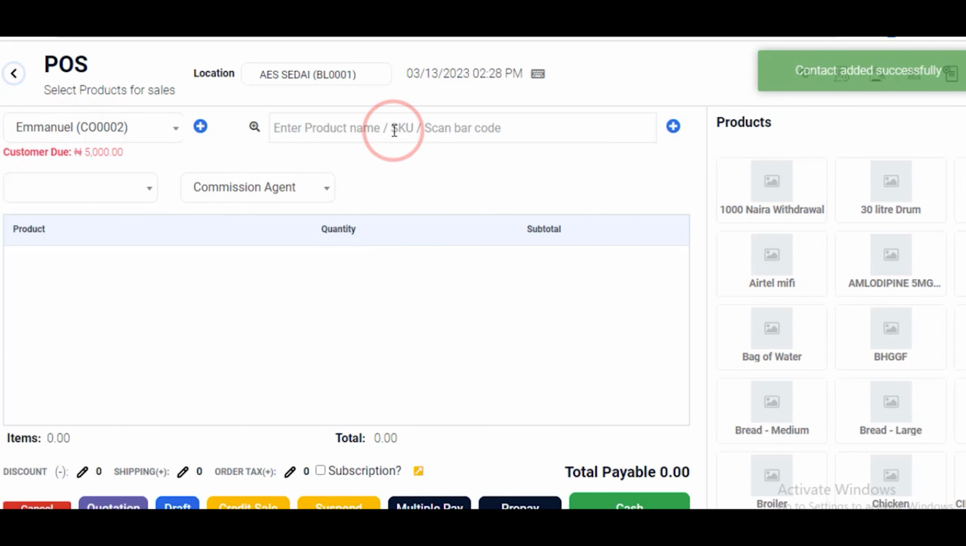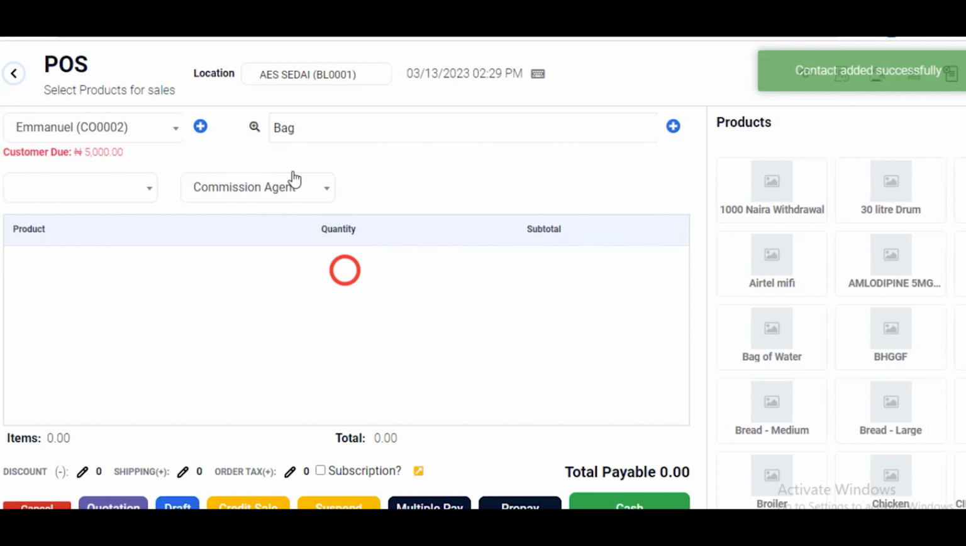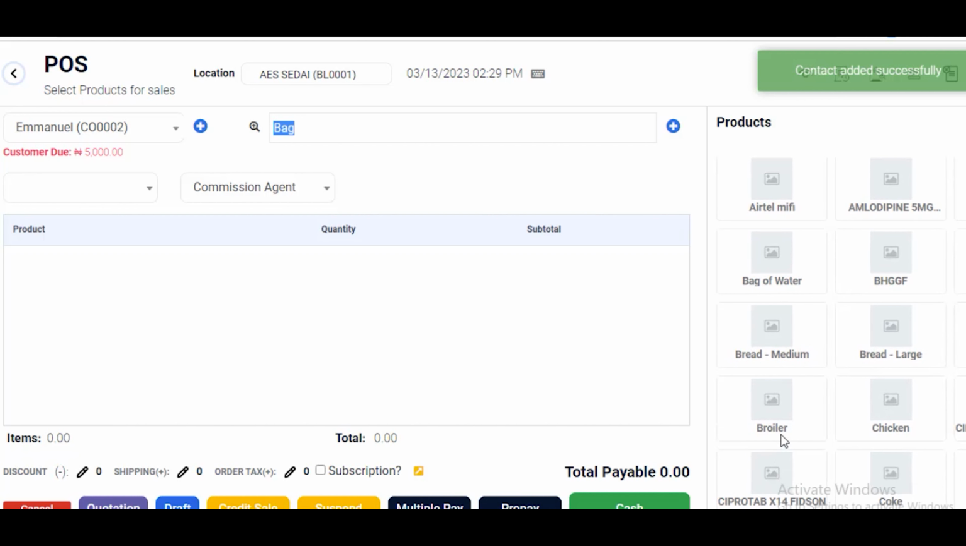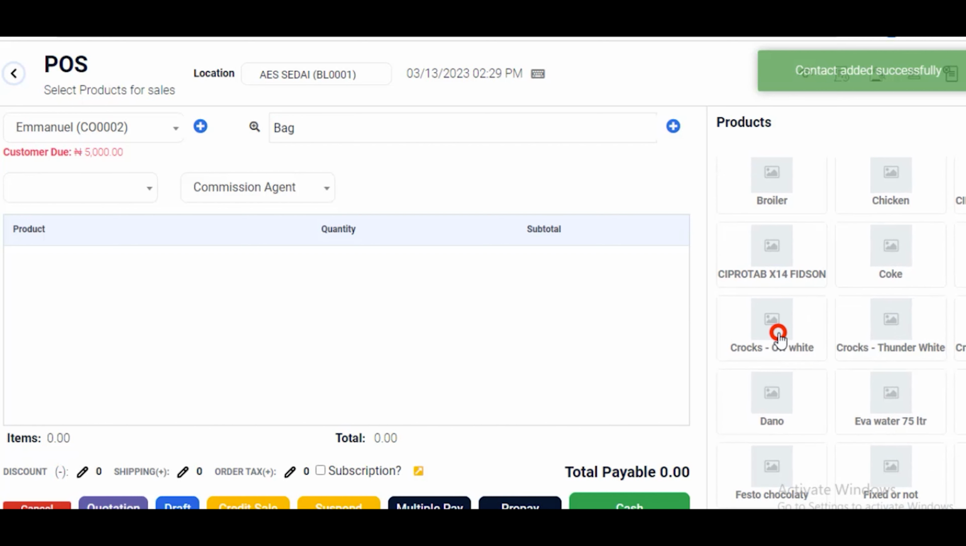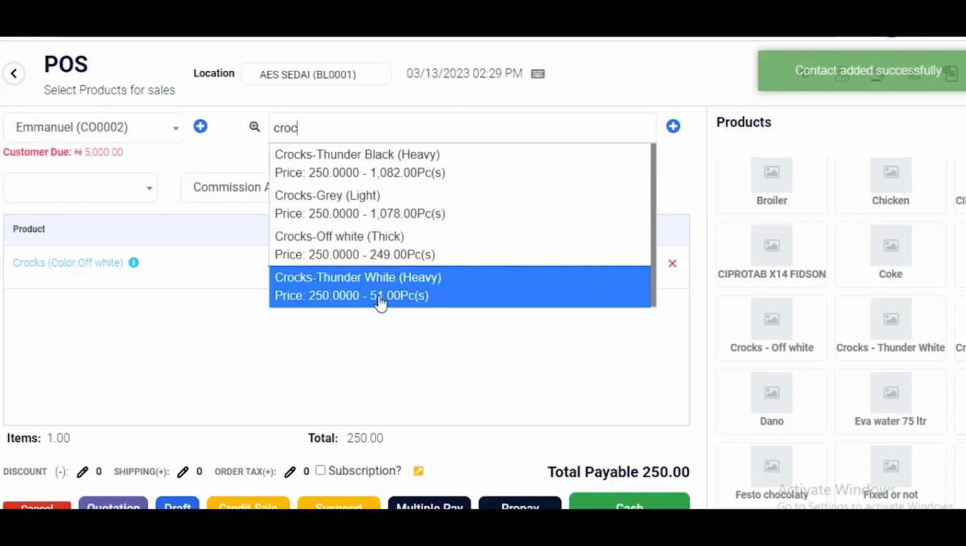So let's enter the product that we want to sell. Let's say we want to sell bag of water or wrapping bag, whichever one, right here. Or you can decide to click on your products from here, or you can use a scanning machine to scan your product and the system automatically displays it for you right here. So let's go ahead and select our product, or we can just type also. These are the products we have. So I click on any one I want to sell.